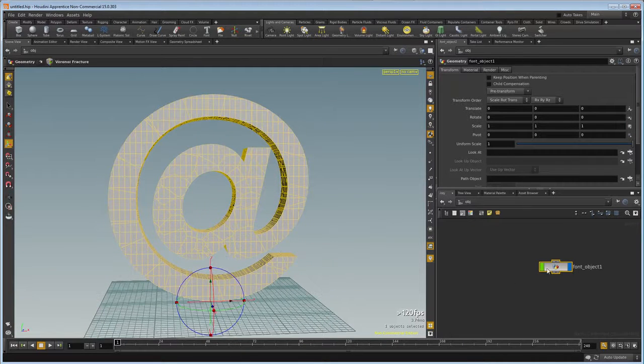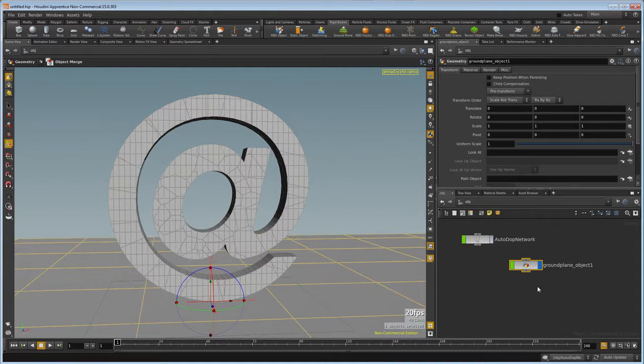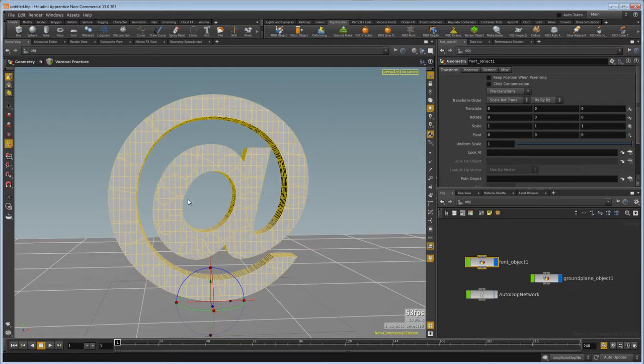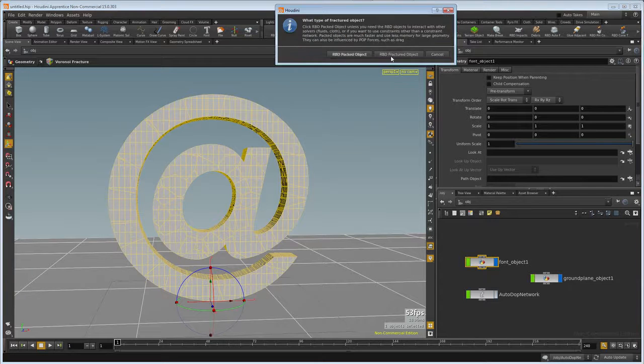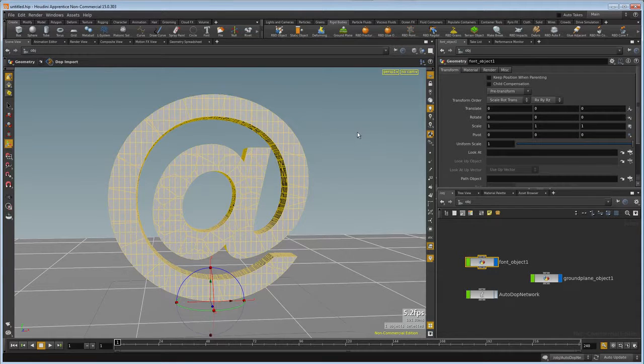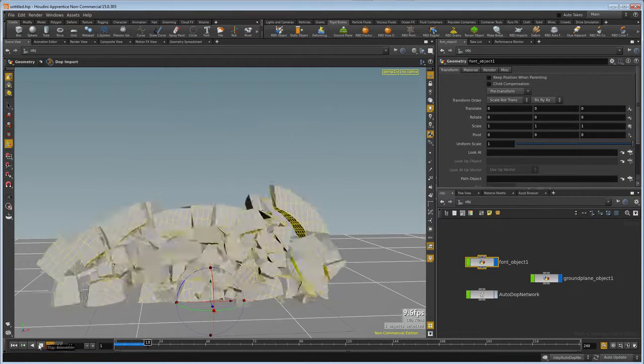So let's switch to the rigid body tab and drop down a ground plane. Press the L key to lay out our network, and we'll press play, and we'll see nothing happens yet because our font object, we'll select it, is not participating in the simulation yet. Let's click RBD fracture and choose the RBD fracture object button. And now it's a participant. If we press play, we'll see gravity takes over.